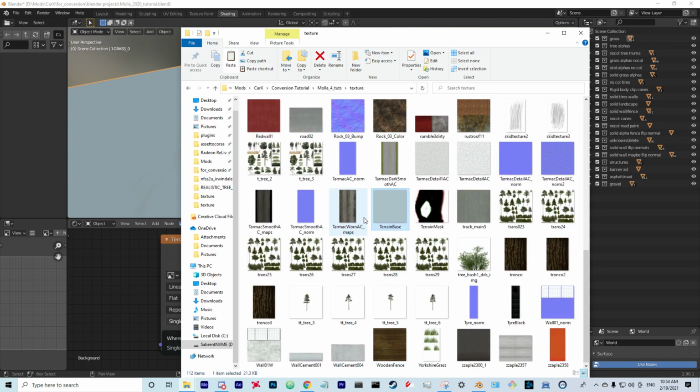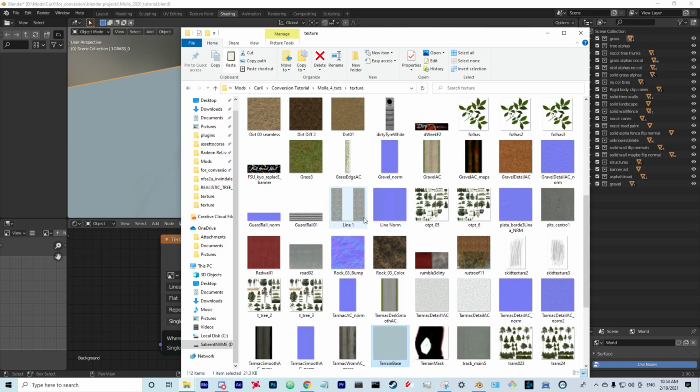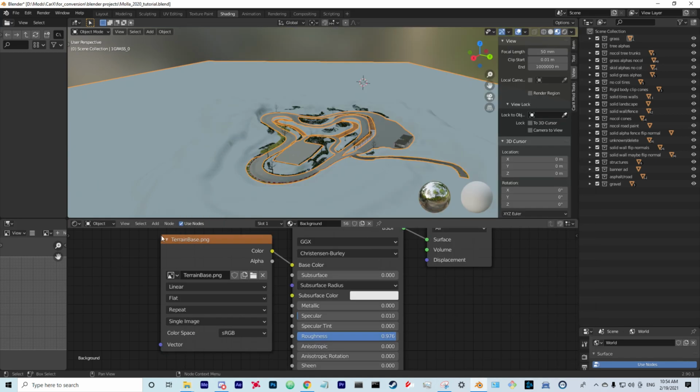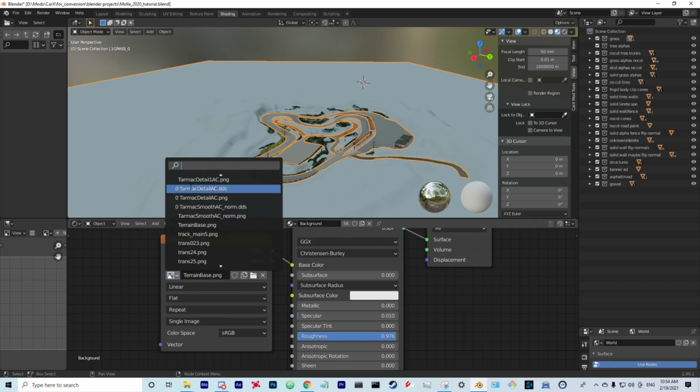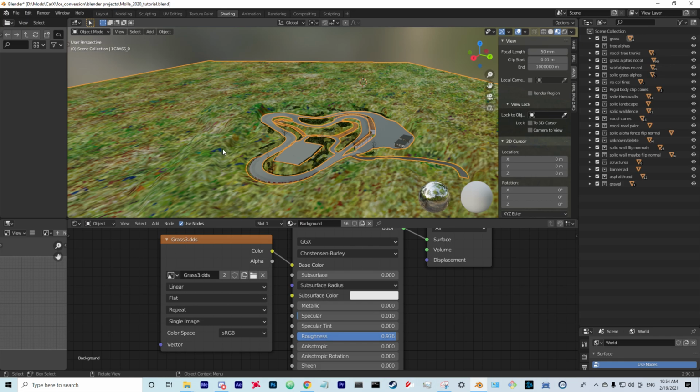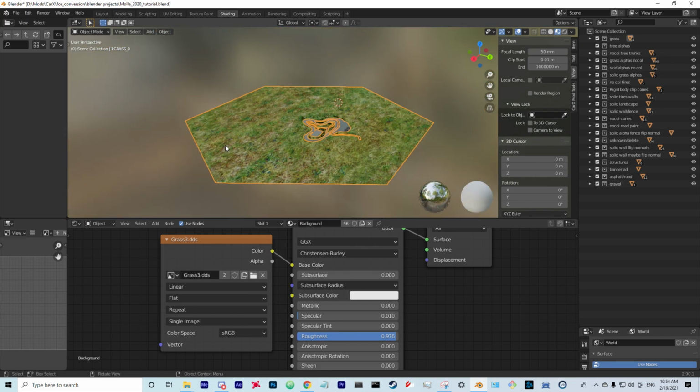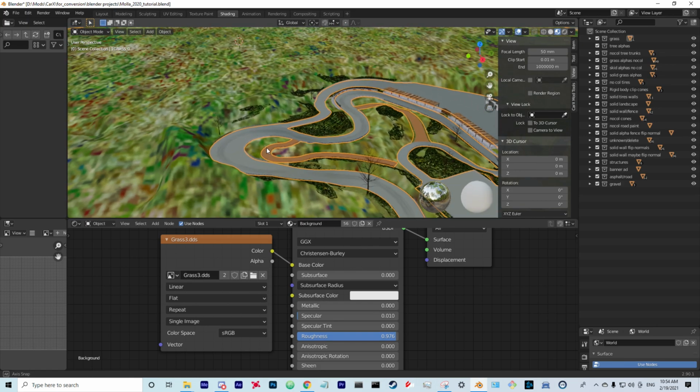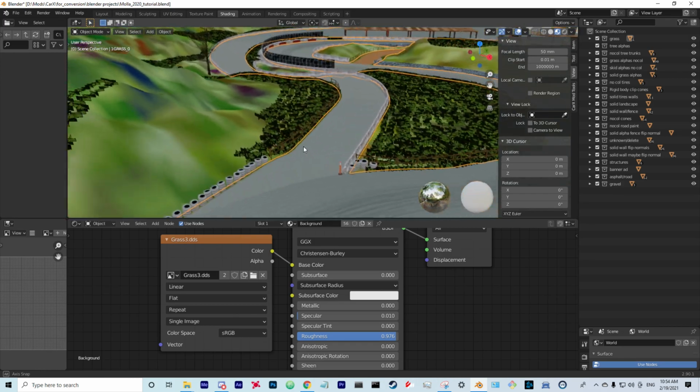So I went ahead and added a new texture that I want to use, which is going to be grass number 3. We are on that material. We can go here in the node editor and look for grass 3. We can load that in and you'll see it looks terrible. It's scaled way too large.